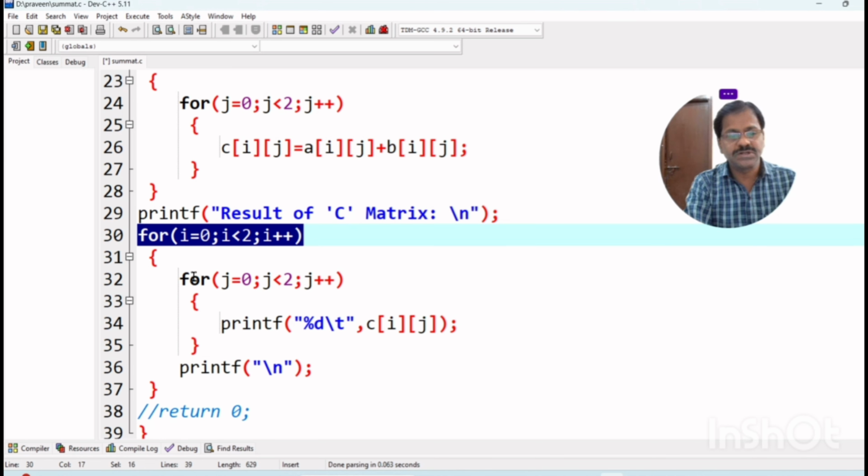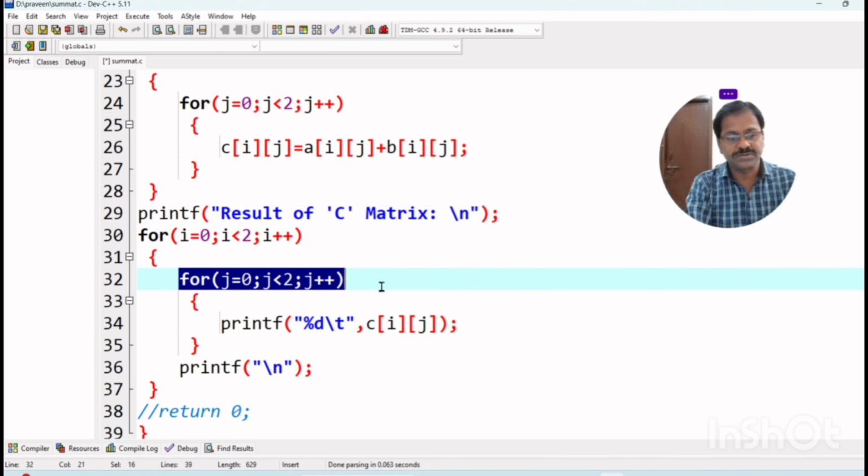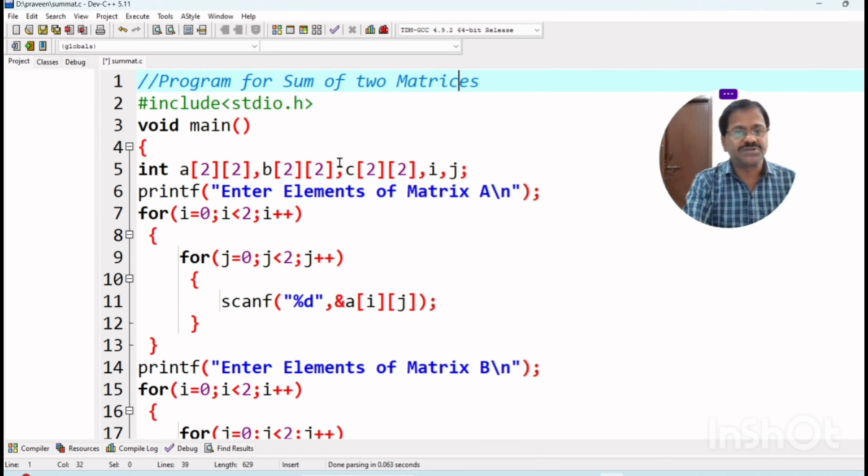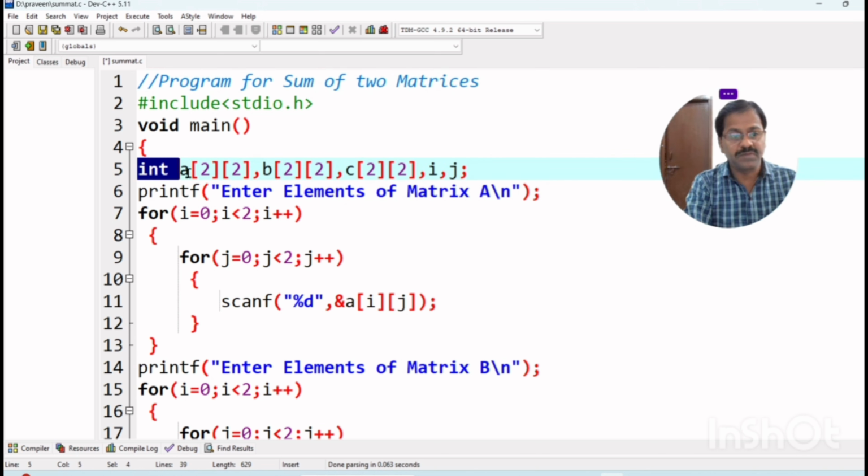Outer loop for rows, inner loop for columns. Okay, this is the program. Once I will revise what we discussed here. For sum of two matrices using a two-dimensional array, we have two subscripts. An array which contains two subscripts of similar type of elements, that is the array. An array is a collection of similar type of elements. In a two-dimensional array, we will have two subscripts. To add two matrices, we should have A matrix, B matrix and result matrix.